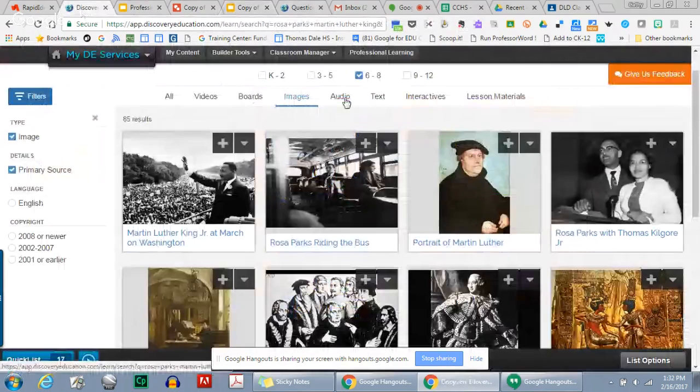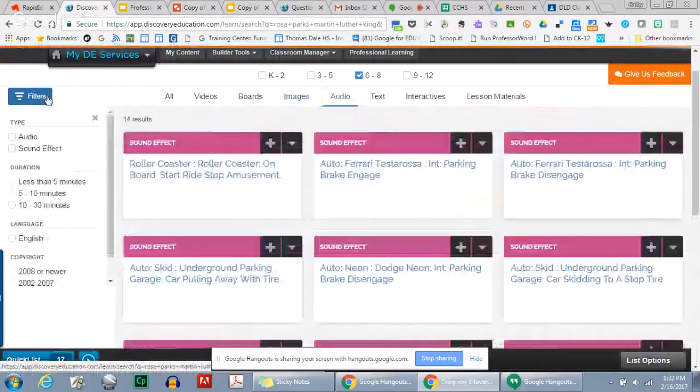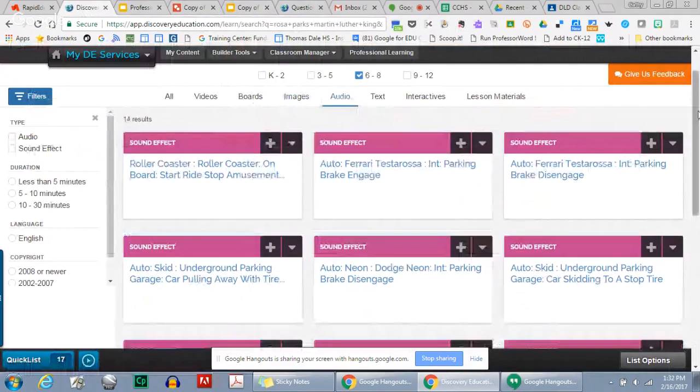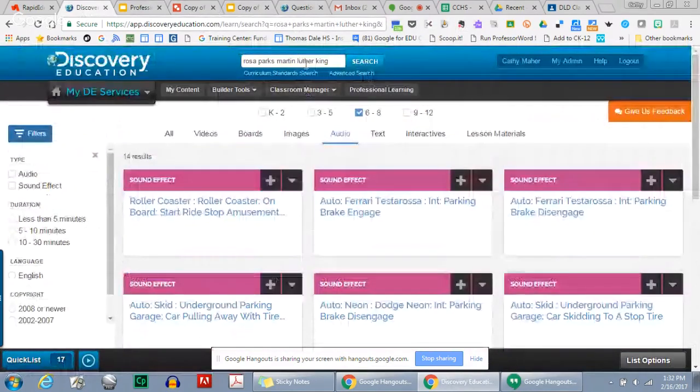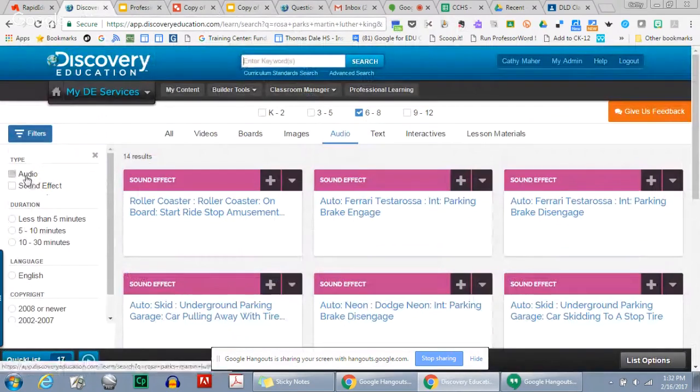Same goes if I'm looking for audio. I'm going to look for a particular type of audio. I can type in my search the type of audio I'm looking for, and I can filter audio by audio. I can filter by sound effects. I can filter by time. So those are some other things that you can do.